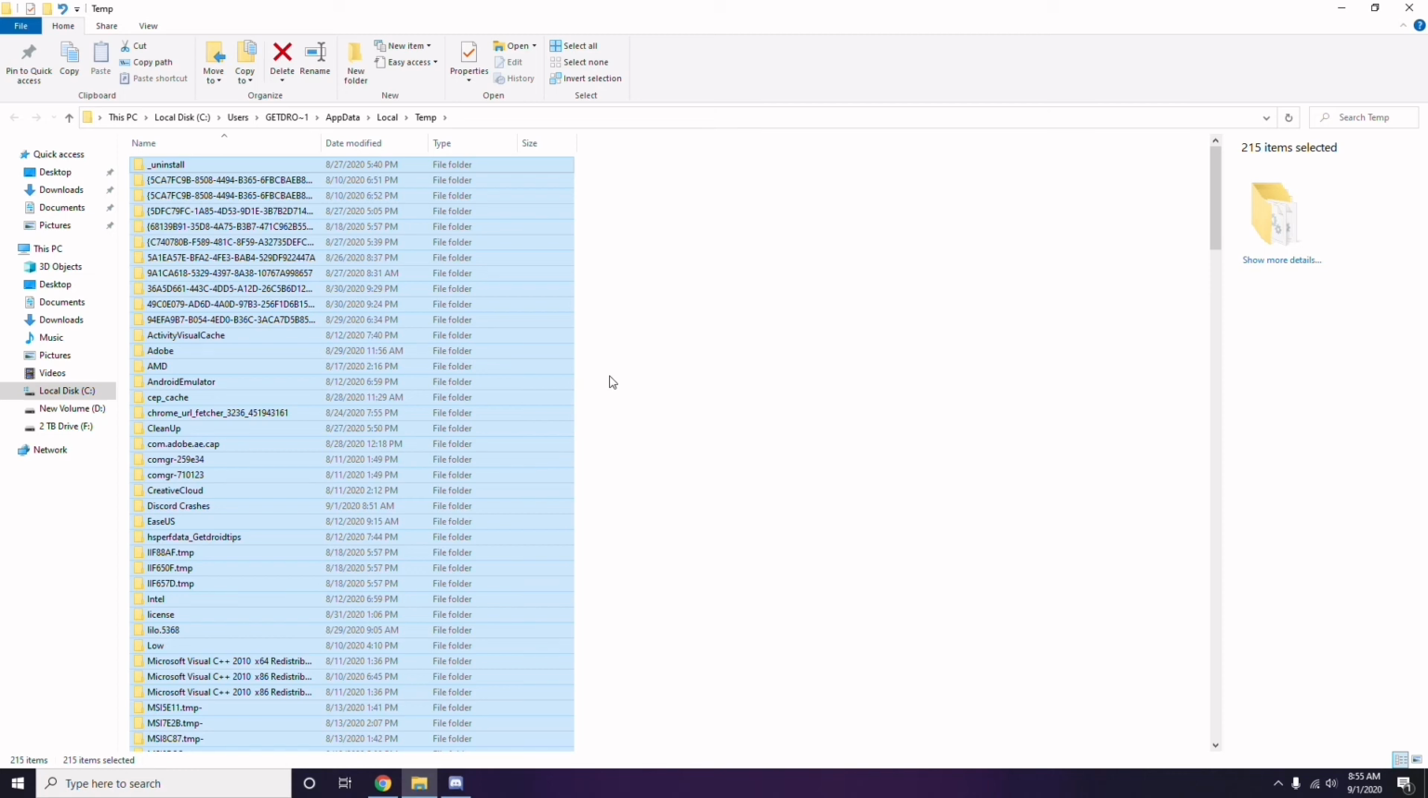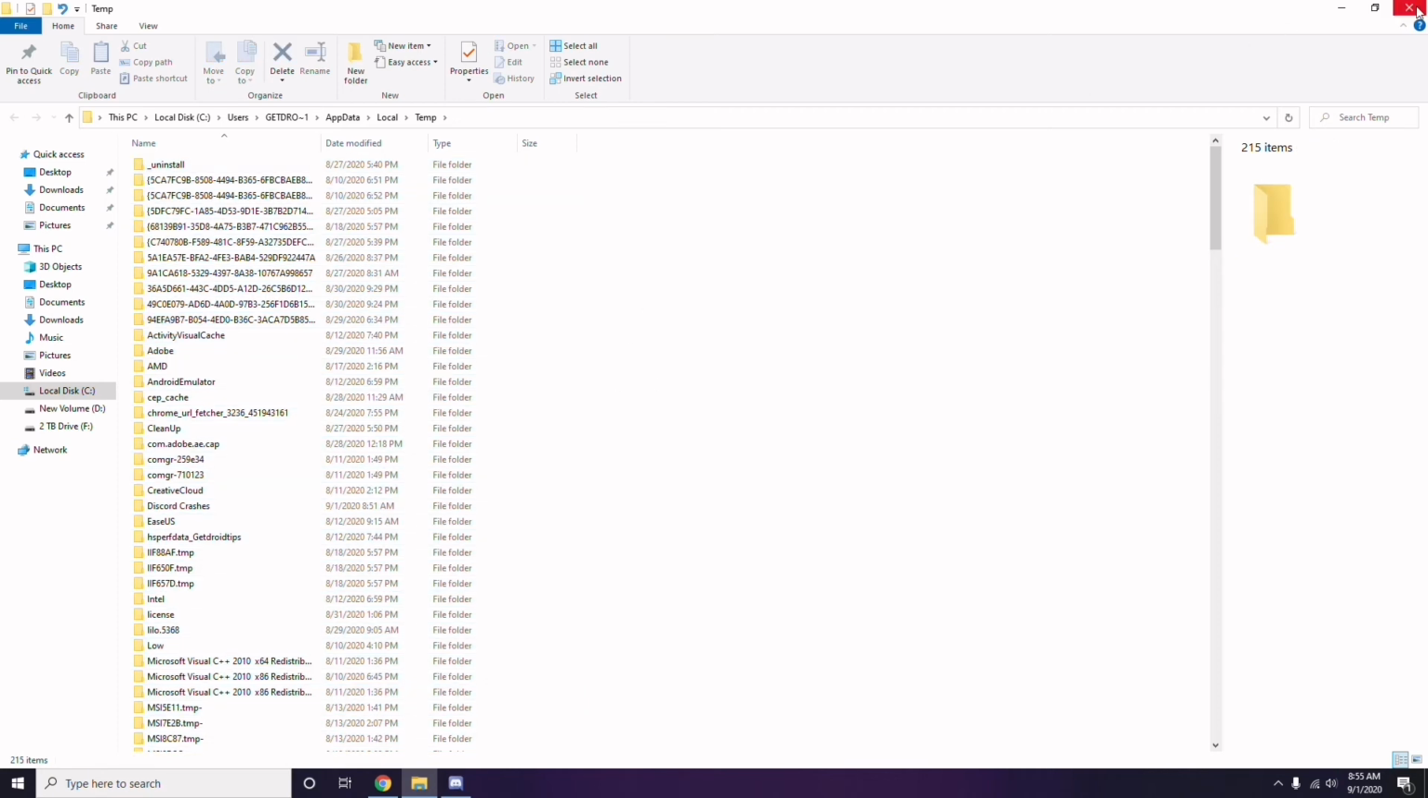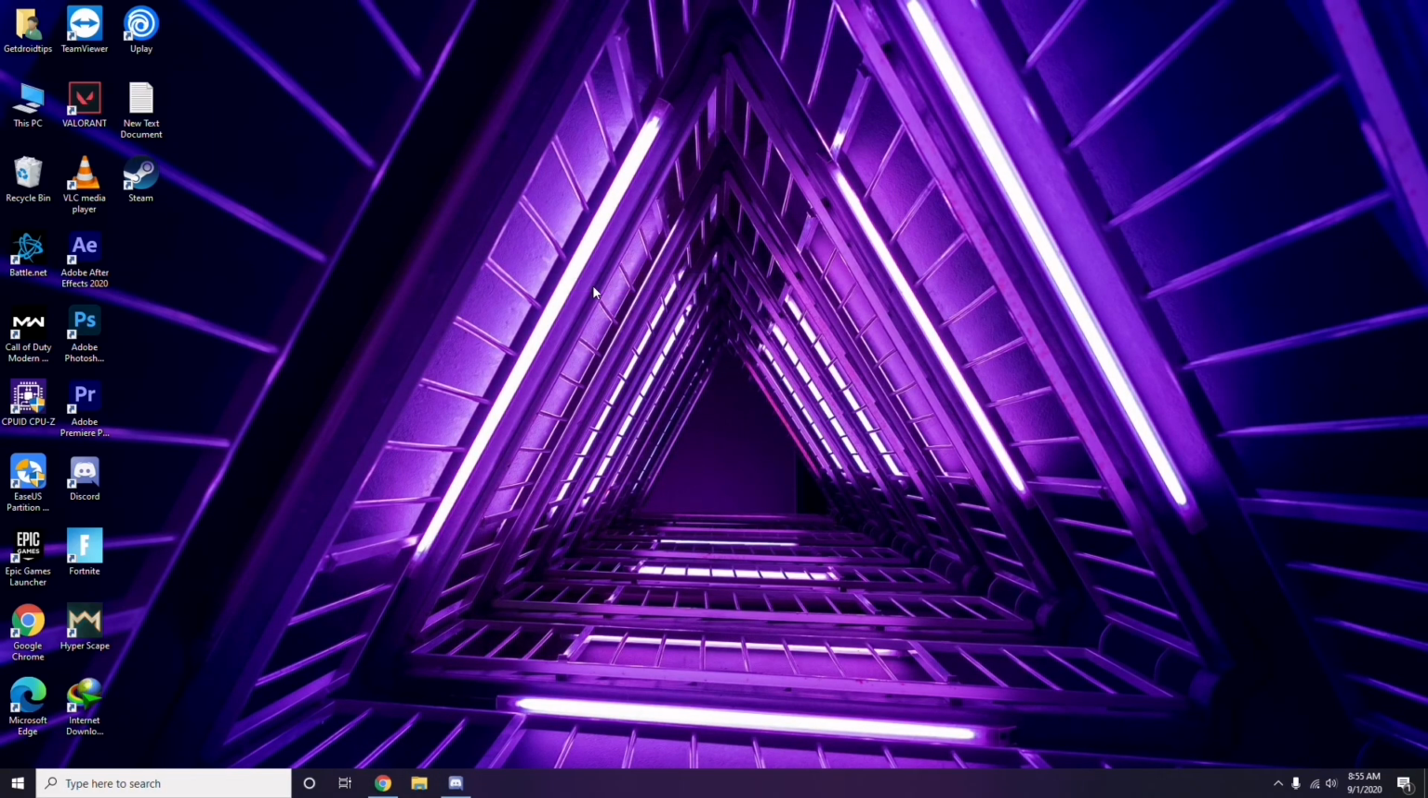Sometimes some of the temporary files can't be deleted, so leave them as they are and close. Then you have to try one more step, and after that we'll see whether the game is going to work or not, right? For the time being I'm not going to delete this, so I'm just going to cancel this.